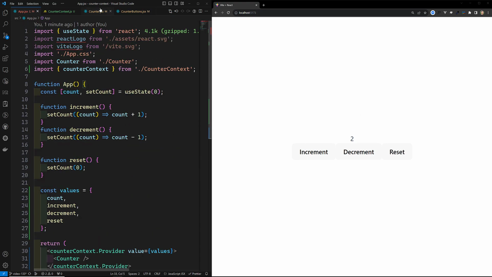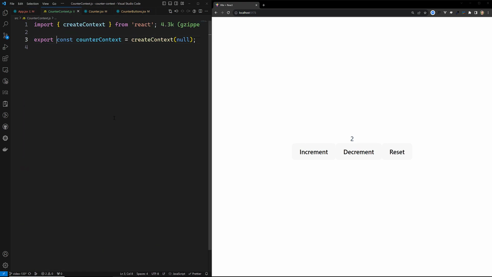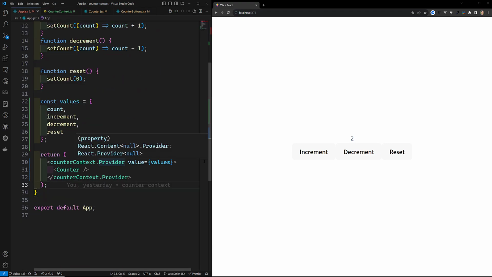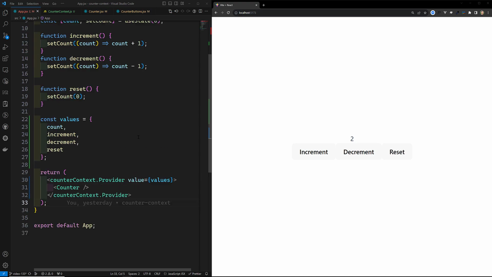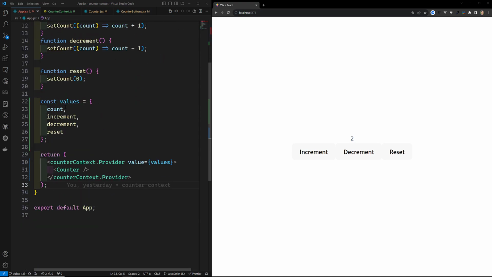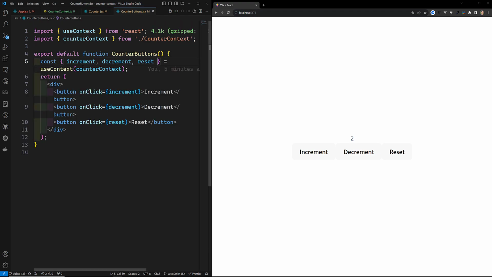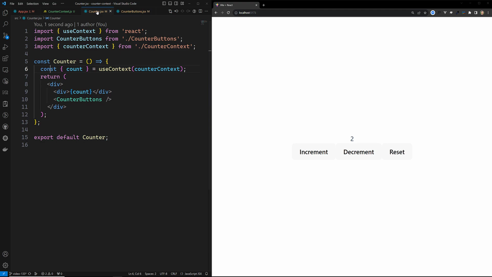Here, in our counterContext.js, we have created a context, and we are using the context provider, sending all the values whichever are necessary. In our counter buttons, we are using the useContext hook in order to get all these values. In counter.jsx also we are using useContext. So this is how we implement useContext.